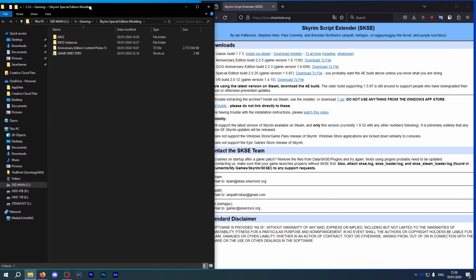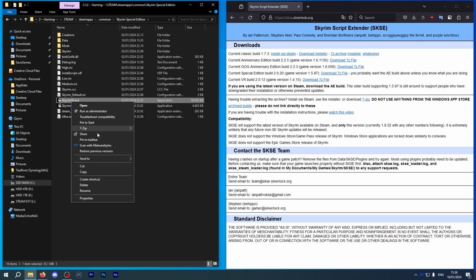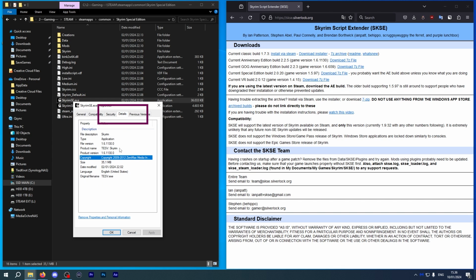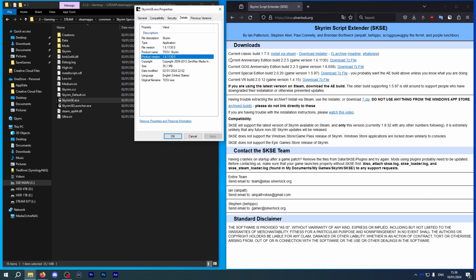Open our Modding Hub folder. Open the game directory. Find the Skyrim SE executable. Right-click. Select Properties. Navigate to the Details tab. Find your product version. If you have just installed Skyrim again, it should read 1.6.1130, as seen here. Now on the SKSE website, find the link for the build for the version 1.6.1130, in this case, 2.2.5.